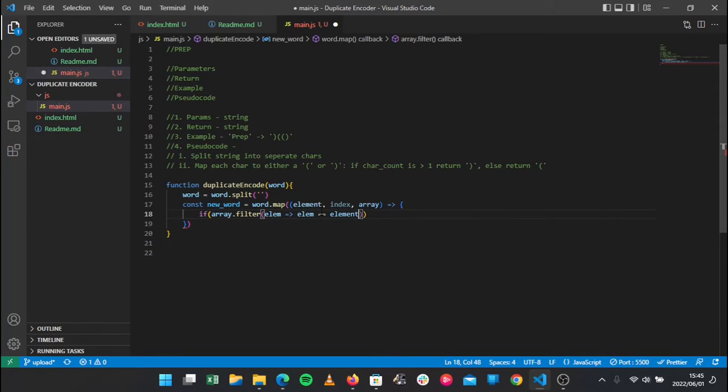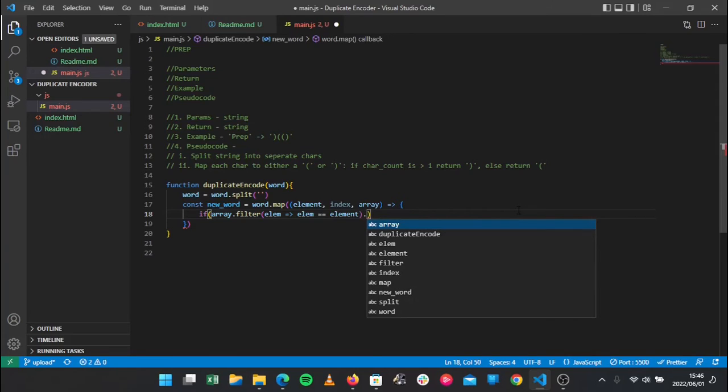So if they are equal, this statement here returns a new array that only contains characters that are the same, similar characters. So we want to check, using the length property, how many there are. And then, still in our conditional, if the length, which is how many of these characters there are, is greater than 1, it means that this character appears more than once.